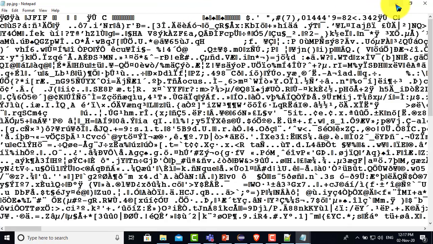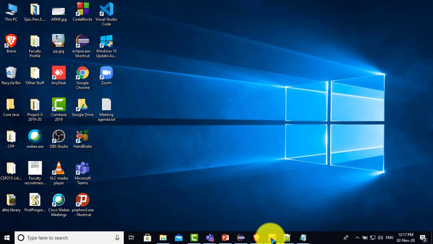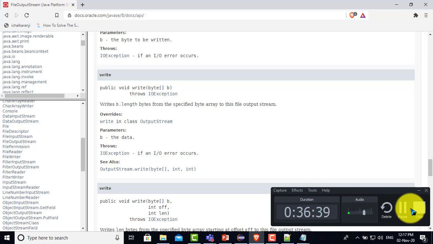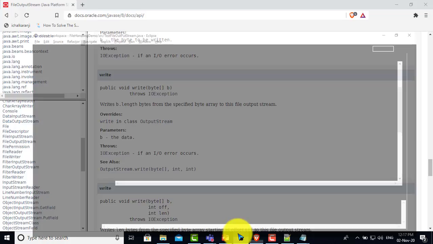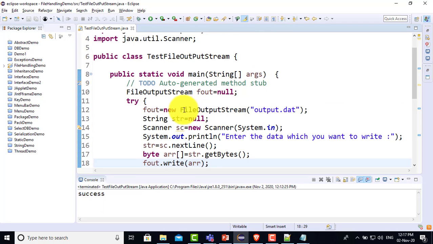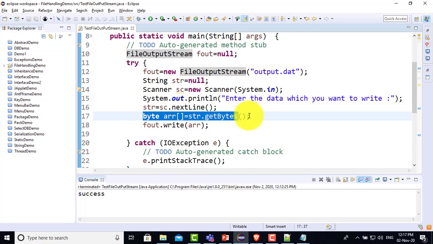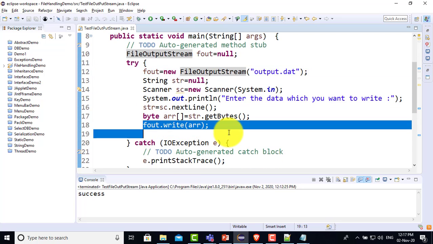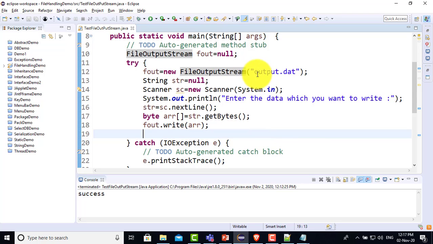So FileReader and FileWriter will not help you. FileInputStream and FileOutputStream will help you, because this is a byte oriented approach. We convert into bytes and then we write the data. In this example we are working on simple text data, that's why it is showing me as it is.